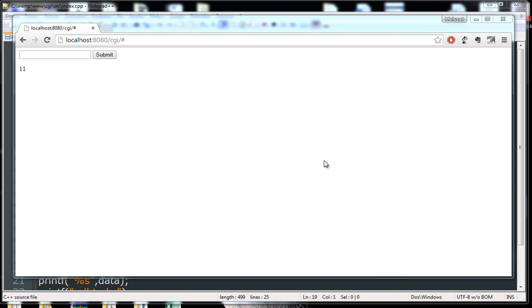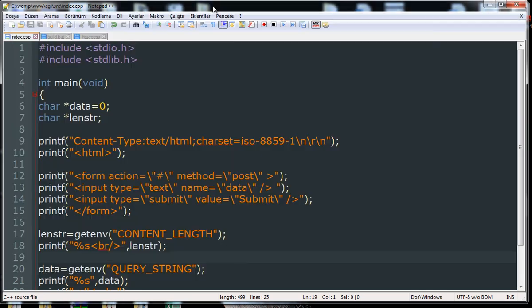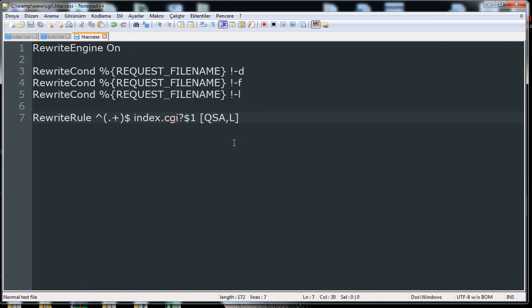Welcome to another tutorial. Last time we left off with this number here, and when we refresh the site we get null. When we actually submit some stuff here, we get this number. Why is this 11? Let me explain it for you.